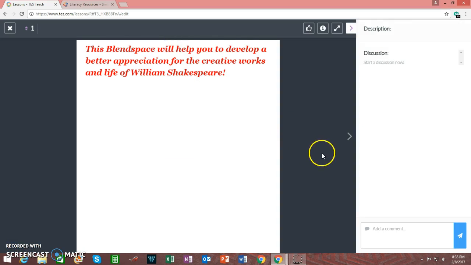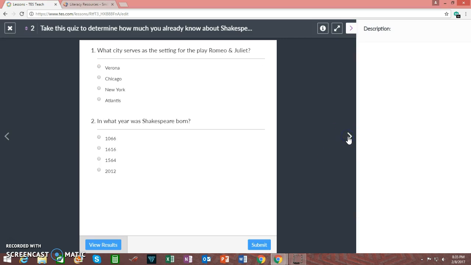When you believe you are done, it's always a good idea to click on Play. That way you can see what the Blendspace will look like from the student's perspective. You can even take the quiz. And when you're done taking the quiz, hit submit and you can see what the correct results are.